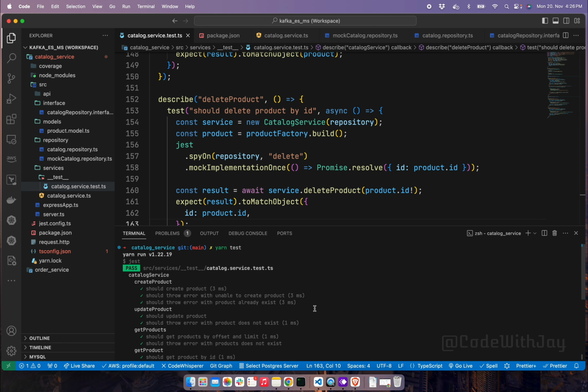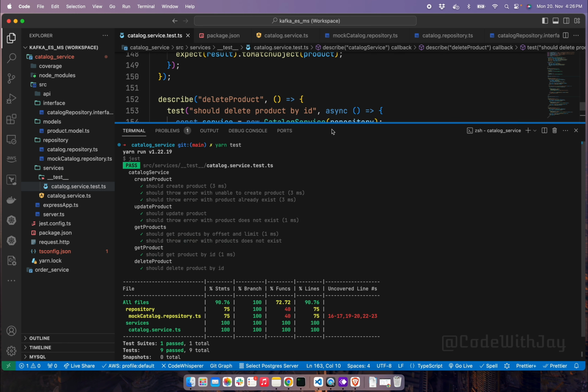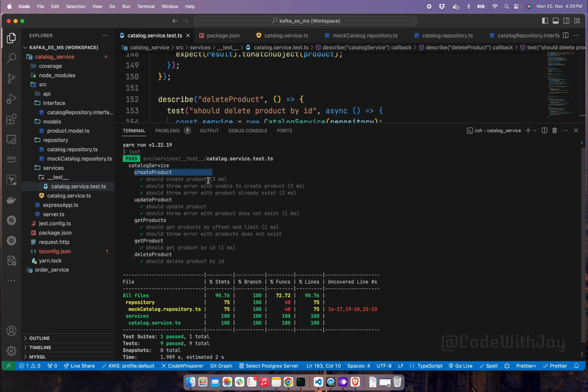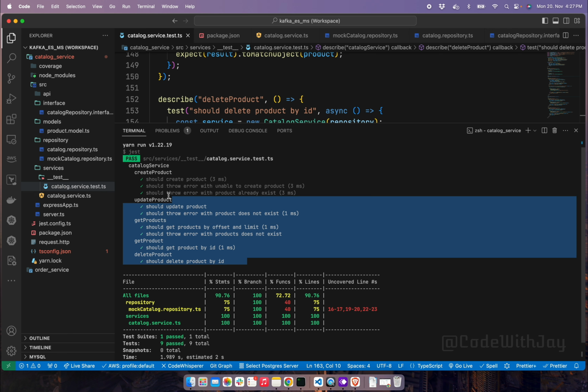Right, perfect. So now we can see everything has been covered, right? So we have covered our create product, all these scenarios, update product, all these scenarios, get product, all these scenarios, and get product by ID and delete product by ID, right? These are the things that are covered.